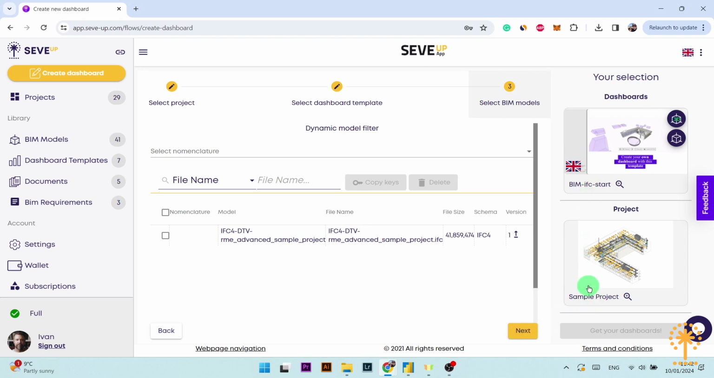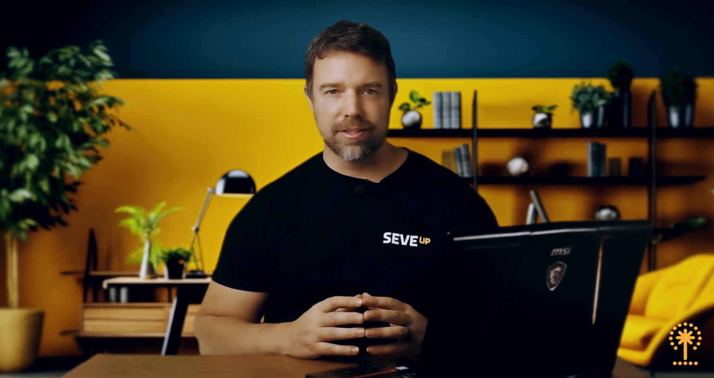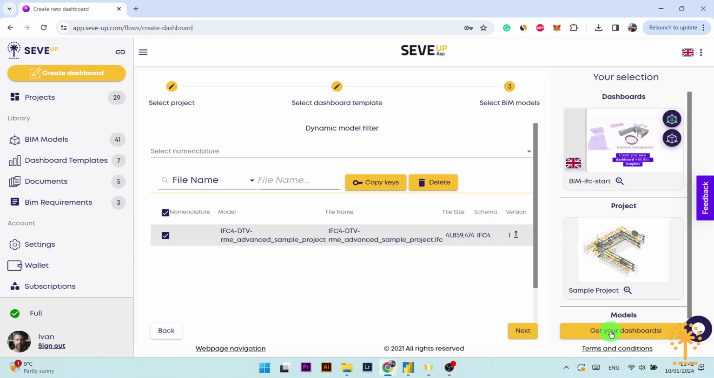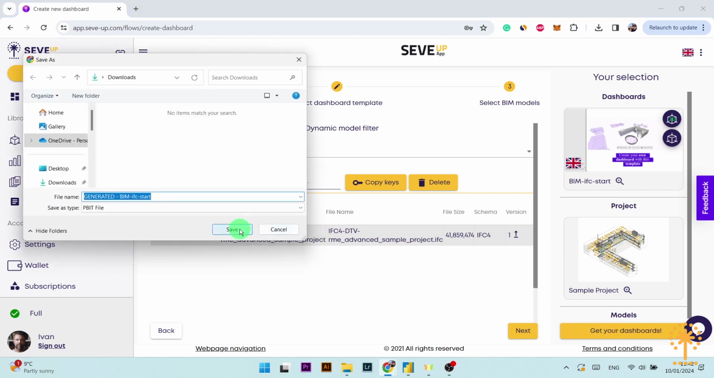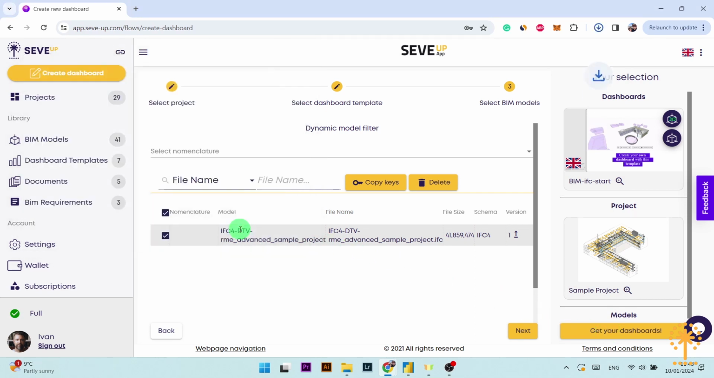Now the wizard has moved on to Select BIM Models. Now select the BIM model that you want to use. You can actually upload several BIM models at a time to allow you to merge them together and create a single dashboard. Now next, click on Get Your Dashboards and then save your ready-to-use dashboard template on your computer.